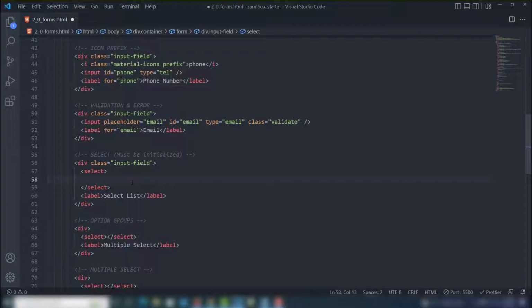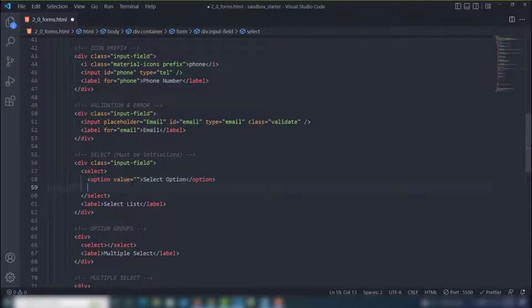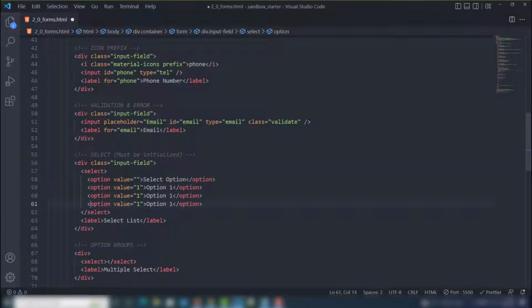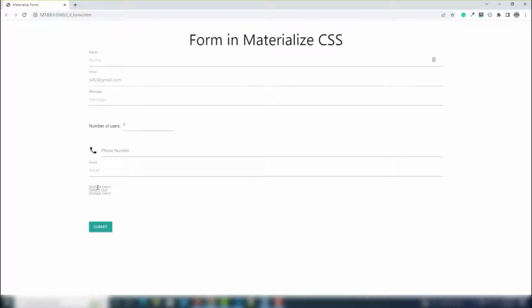Inside the select box I will assign the class option, and the first one I will leave and just use select option. Then the second one I will use value 1 and option 1. I will use that more than 2 times, 2, 3. So let's see on the page. You can't see any changing, right? But we need to use jQuery to display the select box.